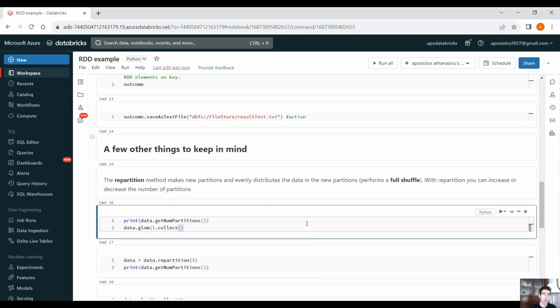A few other things you would like to know is the repartition method that actually can increase or decrease the number of partitions. Remember, a resilient distributed dataset distributes the data across multiple partitions, so it can process the data in parallel and be more efficient. So the repartition method creates new partitions and tries to evenly distribute the data in those new partitions, but it also performs a full shuffle, so that means it's an expensive operation.